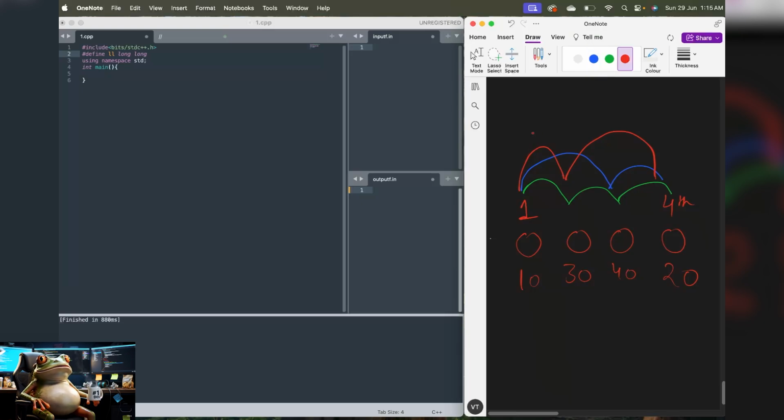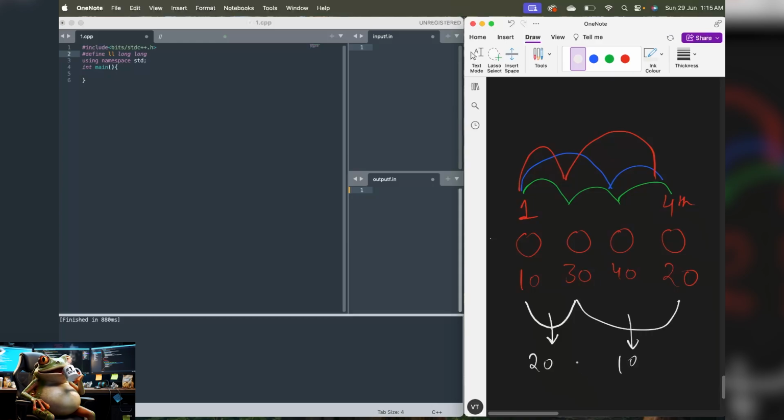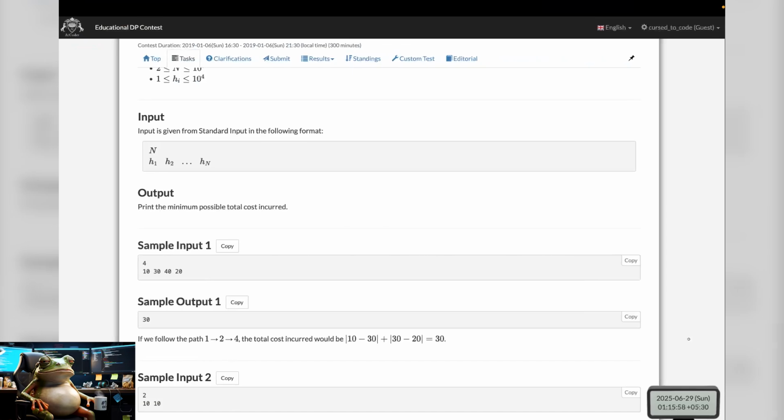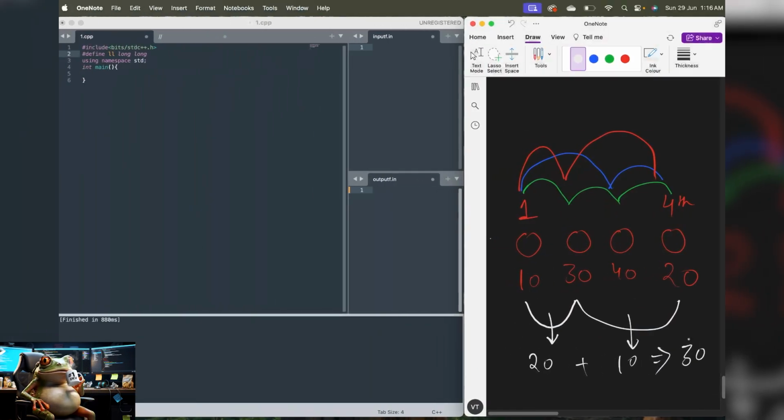In the solution provided, the optimal way to do this is going from the first stone to the second stone, and then from the second stone to the fourth stone, making a jump of 2. Here the absolute difference of the heights is 20, and here the difference between the heights, that is 30 minus 20, is 10. So the total cost would be 30, and that's the minimum that we can make. In all the other possible paths, the answer would be more than 30.